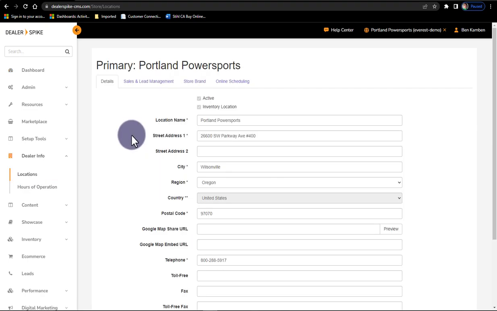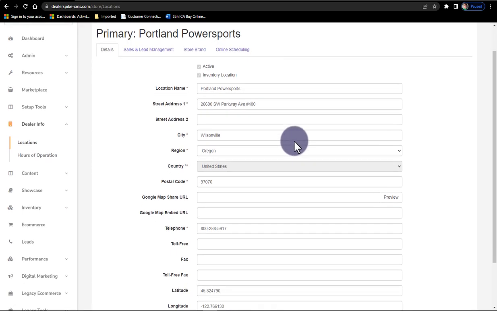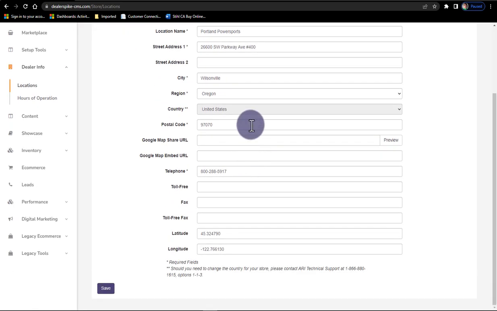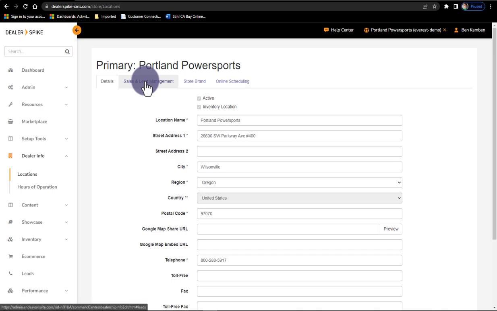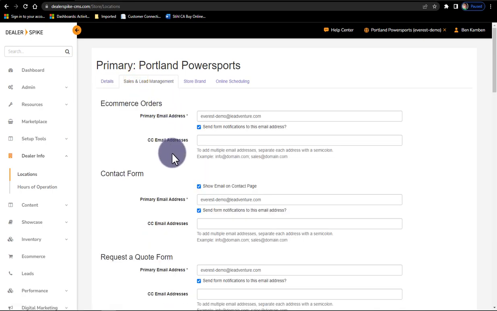As I said just a moment ago, there are 3 tabs you will want to check for accuracy. Those 3 tabs are Details, Sales and Lead Management, and Online Scheduling. Details is nothing more than your business name, address, and general contact information down below. Sales and Lead Management. It's exactly like what it sounds like.